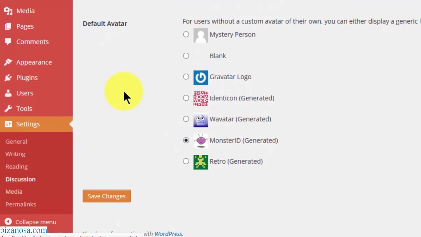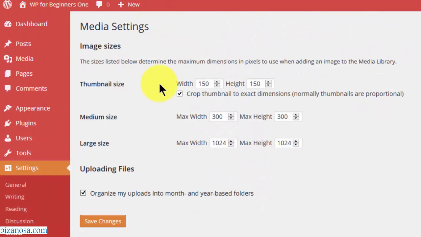Then under media settings, you can change the sizes for the thumbnail, the medium size and the large size. When we were creating our pages, you saw that there were a number of situations where I had to click on edit to edit the image sizes on WordPress. So if you want to change the sizes, you can change them right here. If you want your medium images to be slightly bigger or slightly smaller, all of that can be changed right here.